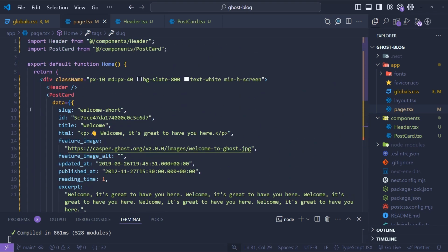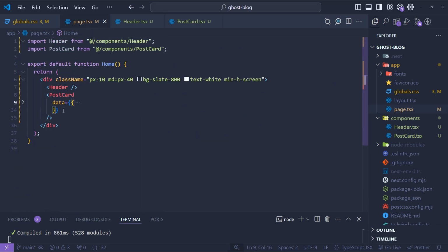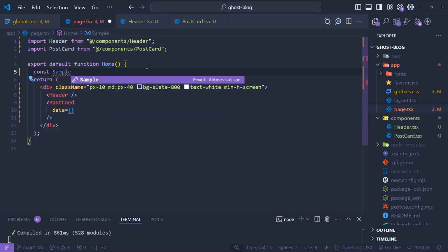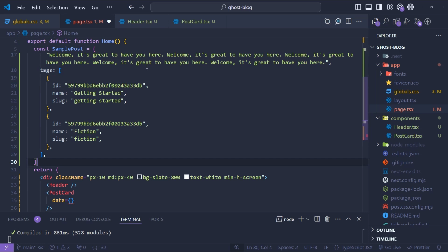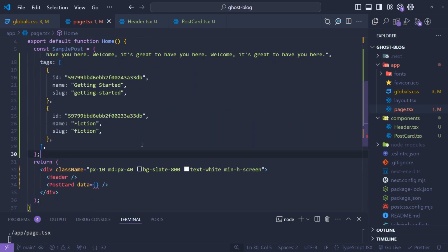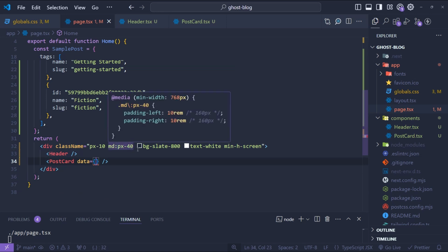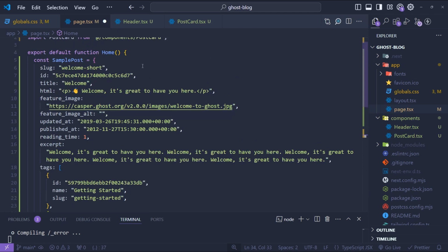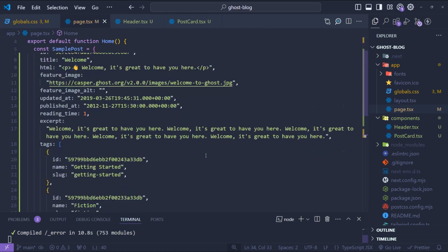Now we can see we have our data here, which if you want to keep this simple, we can copy it and have it in a const sample post equal to this. I have added everything in our sample post. Then we can have the sample post here. You can get these things from the GitHub repo. I will link them in the description below, so you don't have to type these things yourself.